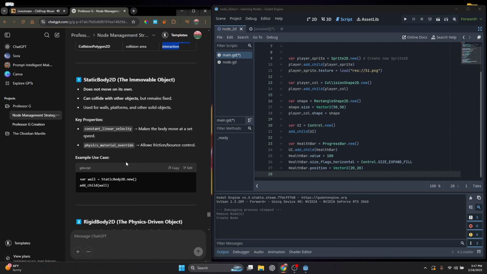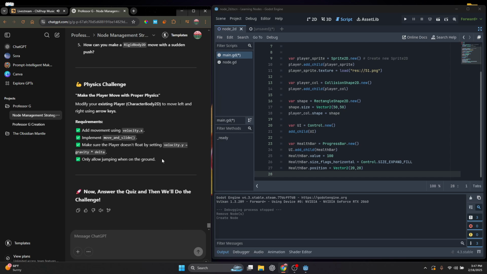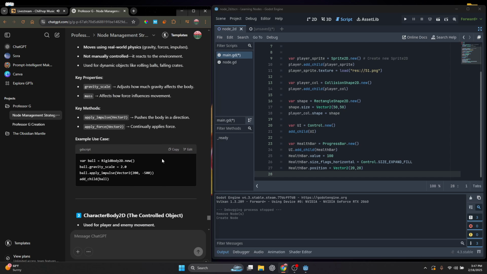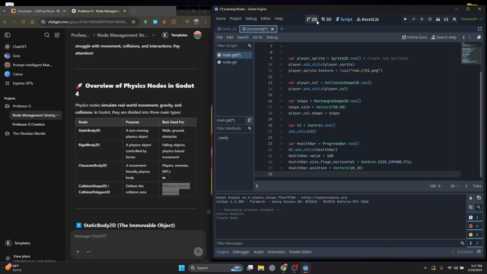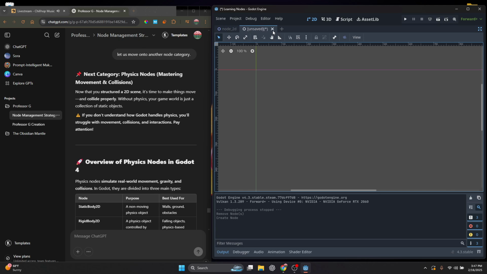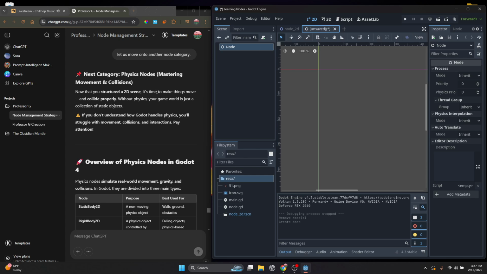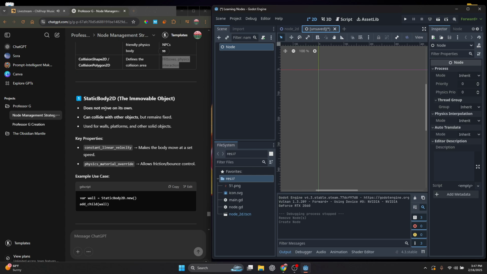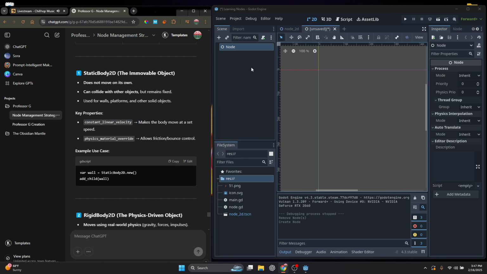Static body 2D, the immovable object. It won't move on its own. It can collide with other objects, but it also remains fixed. It's used for our walls, platforms, and other solid objects. I'm going to look a little forward to see whether we would be needing this soon if it kept that context, but I don't think we are. So we shall start working off of it soon here. Static body 2D, the immovable object, we went through our key properties.